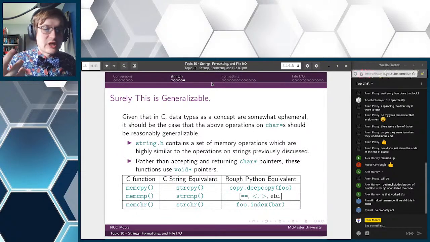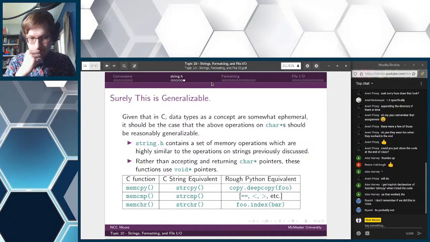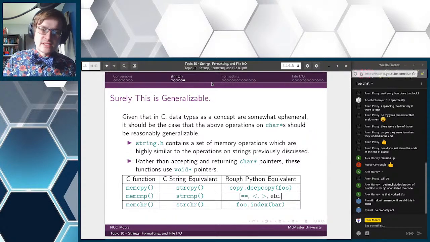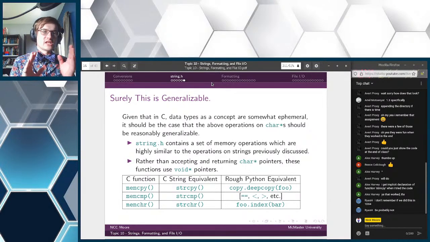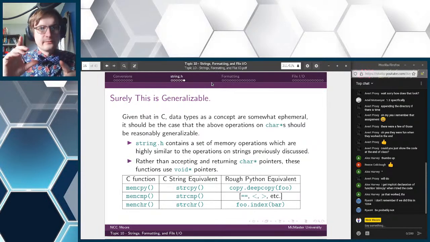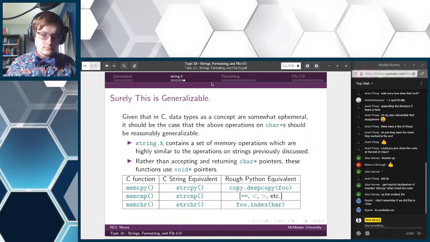So let's talk about generalizing this, right? Given that in C, data types are, as a concept, somewhat ephemeral, a data type is only interesting insofar as it gives the compiler a byte width to know what to do with stuff, to know how to process stuff. It should be the case that the above operation on char stars, or character pointers, or strings, should be reasonably generalizable.